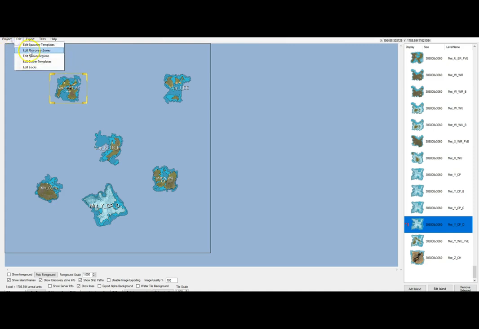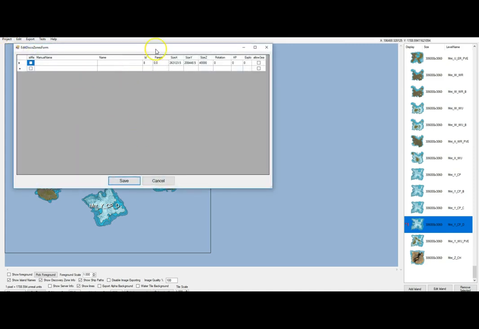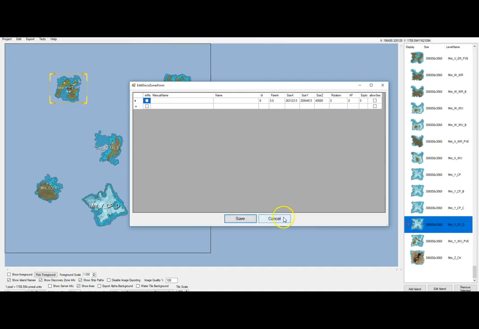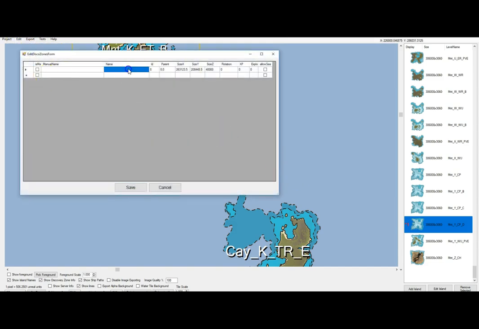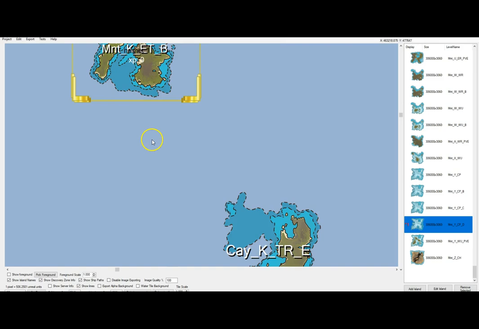You can edit your discovery zones and name them. If we scroll in real far here, we'll see that it's got no name. So what I do is, after I've made the discovery zones, I'll name them 1, 2, 3, 4, 5, and so on. And then when you zoom in and out one little click, you'll now see that it's named 1. So you'll see 1, 2, 3.